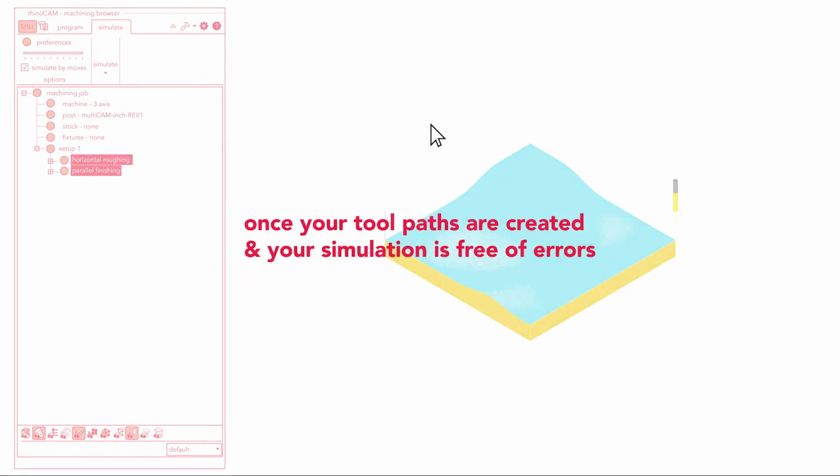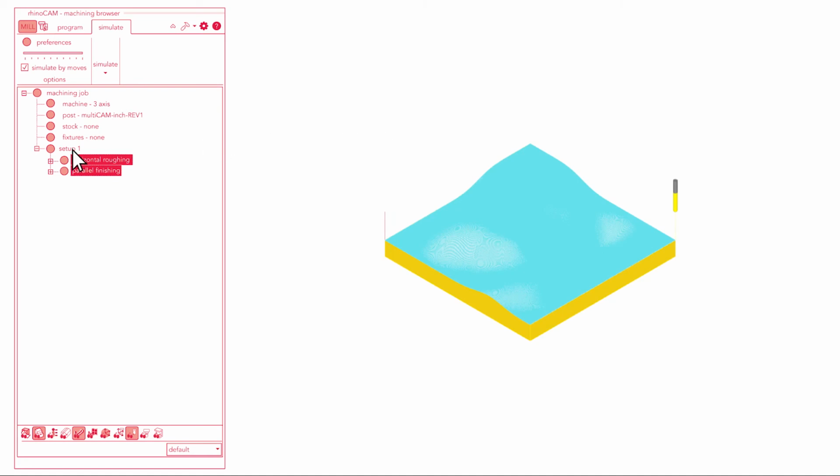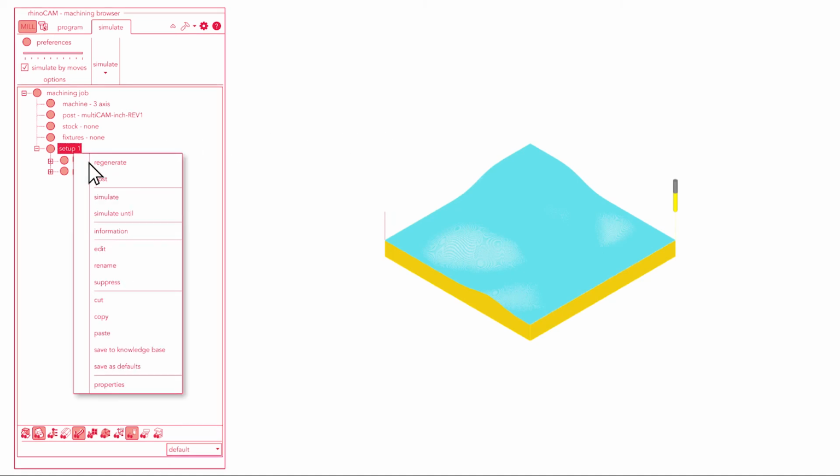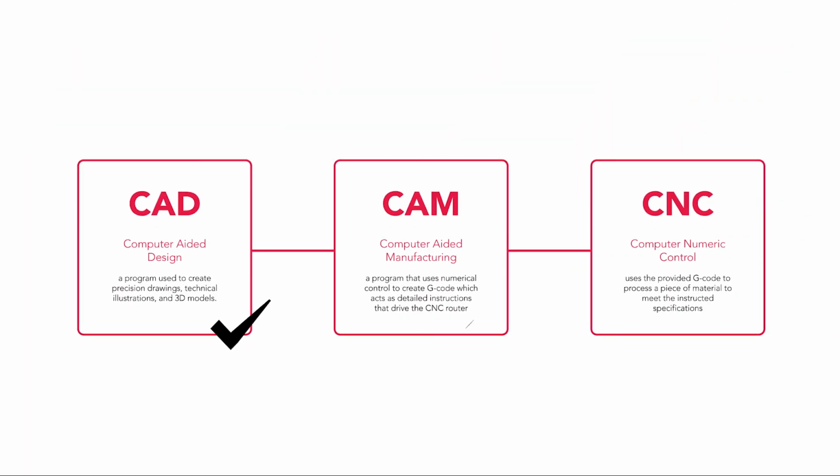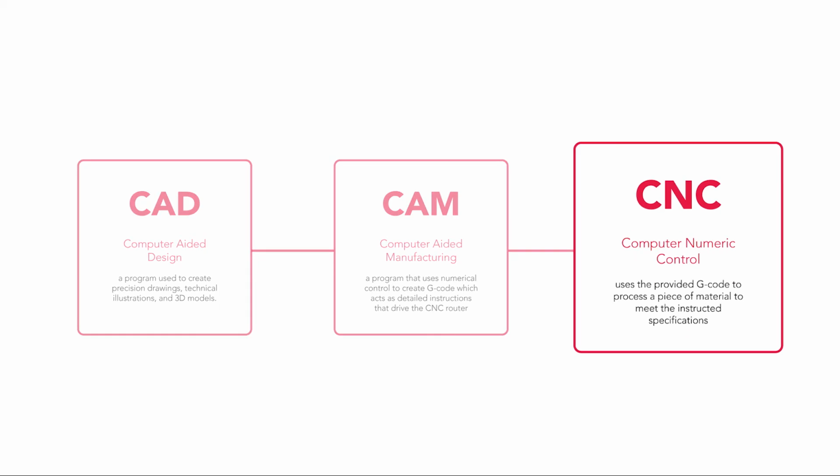Once your toolpaths are created and your simulation is free of errors, your G-code instructions can be directly sent to the CNC rotor via post. Make sure your post processor is set to Multicam Inch Rev 1 and your file extension is set to .nc. With your Rhinocam setup complete and your G-code instructions posted to the CNC rotor, you are ready to move on to the final step, CNC operation.